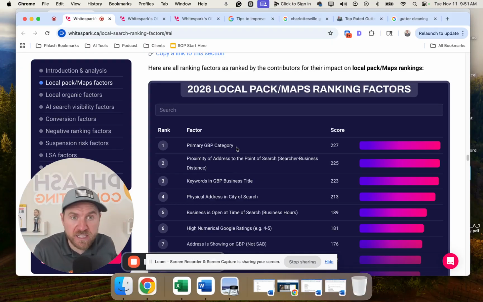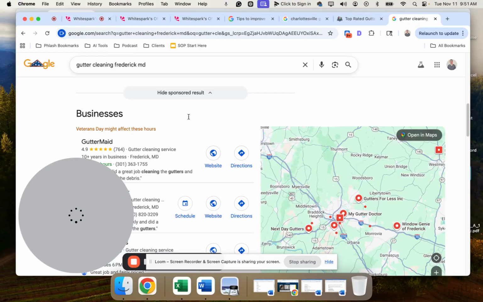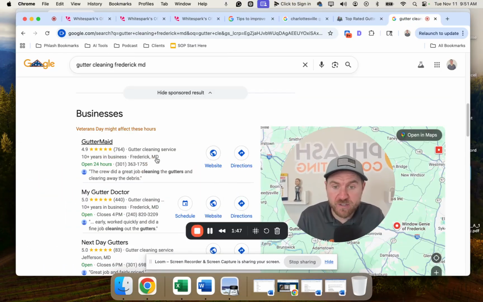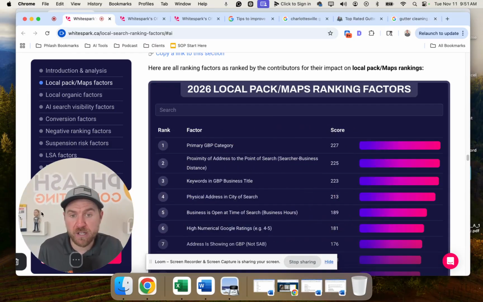Go and do a search like gutter cleaning near me, and then see what the category is right here. You can see all these ones are gutter cleaning service. So this tells me that Google's pulling in the category for gutter cleaning service. So this is what you would want to make your primary Google Business Profile category.